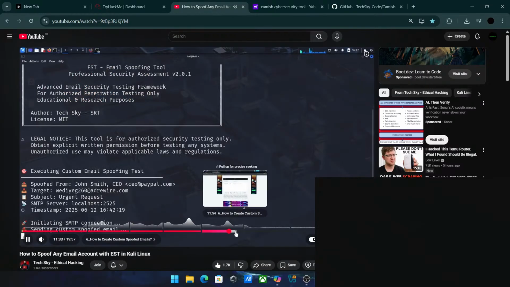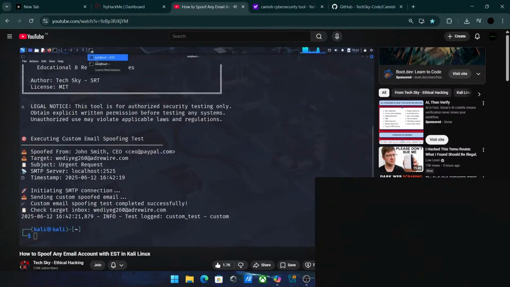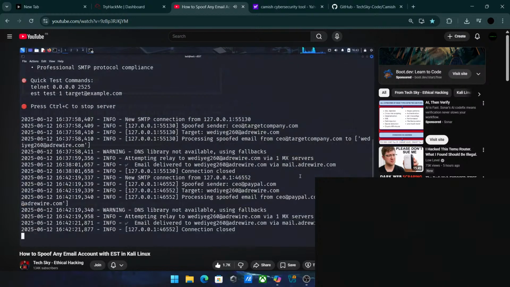After a few moments, you'll see PayPal's leadership. The spoofed sender address, professional-looking sender name, and urgent subject line all contribute to the deception. If you return to the terminal running our SMTP server, you can see detailed logs of all the email activity we've generated. This logging capability makes EST valuable for security testing and understanding exactly how email spoofing works behind the scenes.